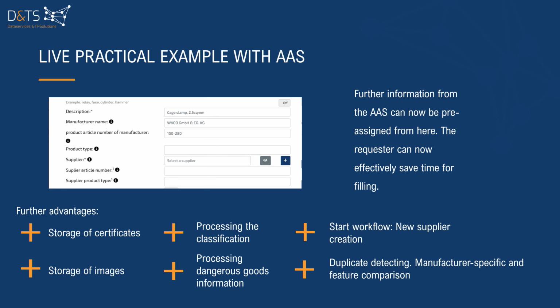In this case, we have a lot of different advantages. We can store the certificates directly from the AAS. We can store the images and show them directly in the ticket system. We can start the process for the classification and technical data. We can start the workflow for dangerous goods information. And if the supplier or the manufacturer is new, we can also start directly the workflow to create the supplier or the manufacturer.